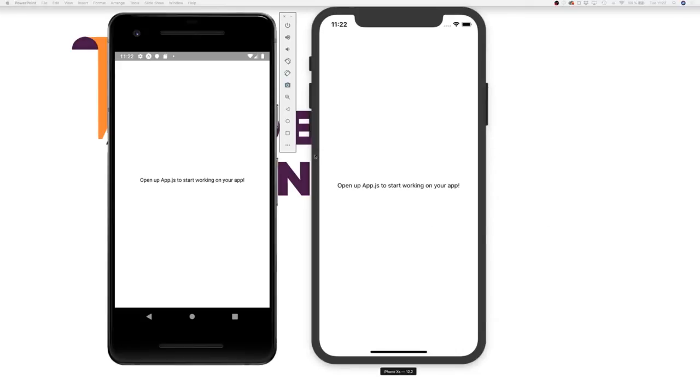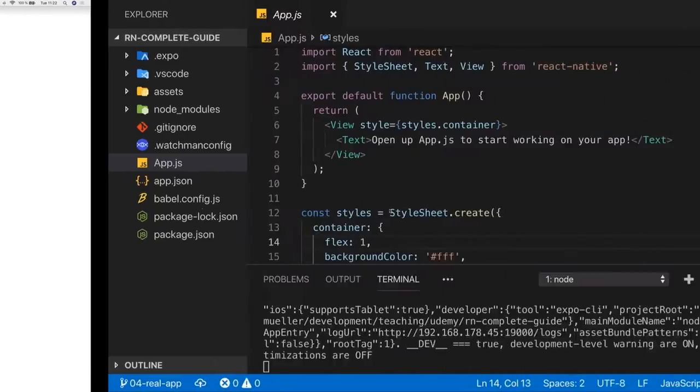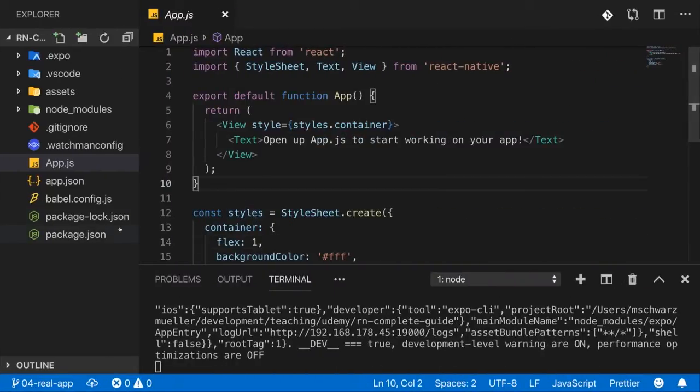Now, to get started, I again have the app running on an Android and an iOS simulator. It's my default starting app, and again, attached you find that starting project which you can work with to have the same starting setup as I do. For me, it's just a new React Native project created with Expo, and this is the project we'll build up on.